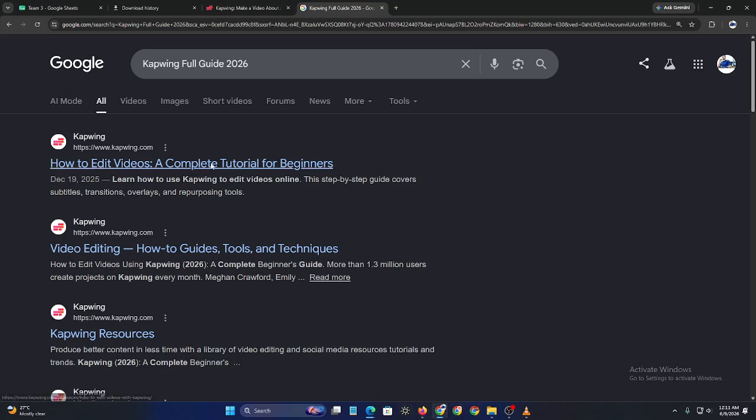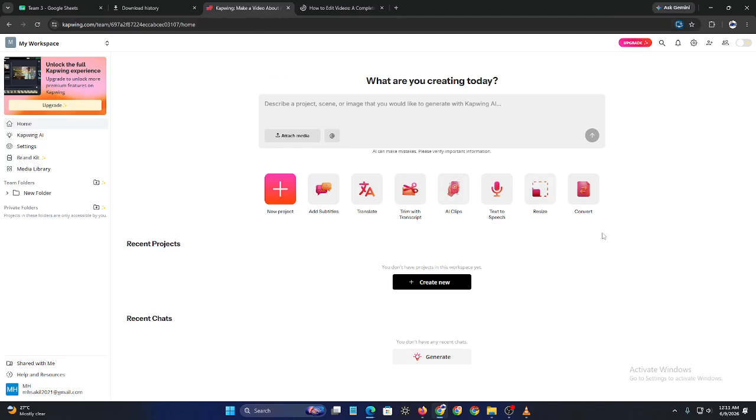First, visit the Kapwing website and sign in to your account. If you're new to the platform, create a free account using your email address or Google account. Once you're logged in, you'll arrive at the Kapwing dashboard. From here, you can start a new project, upload media files, or choose from available templates.